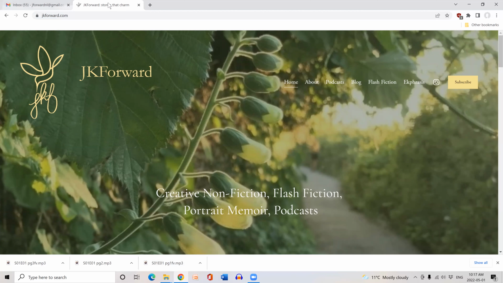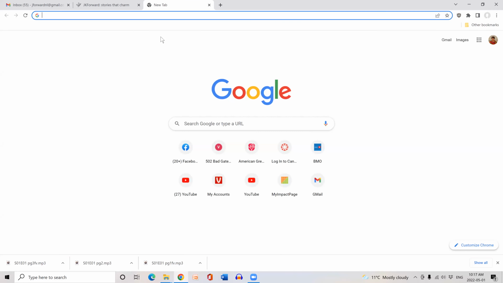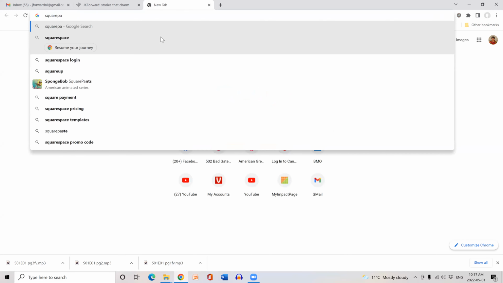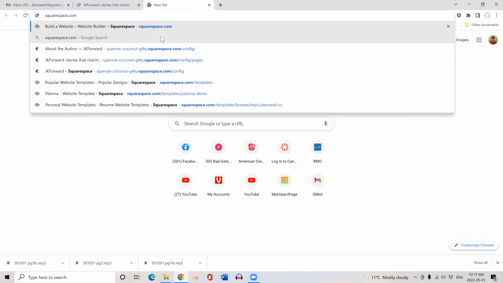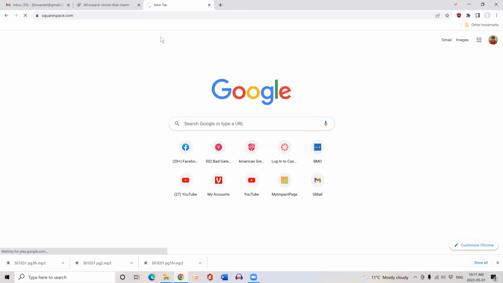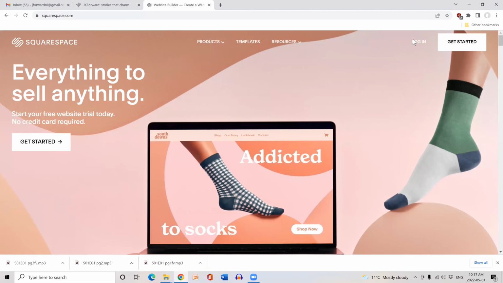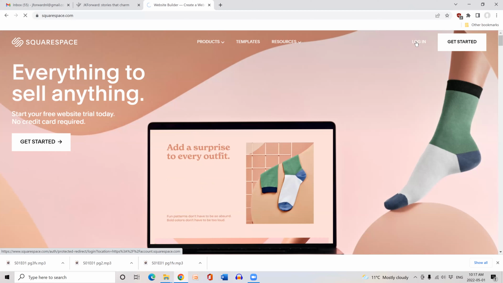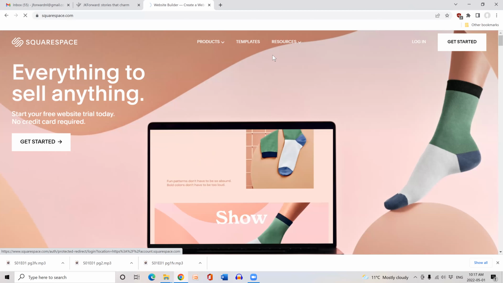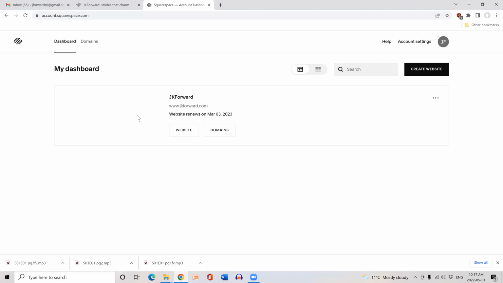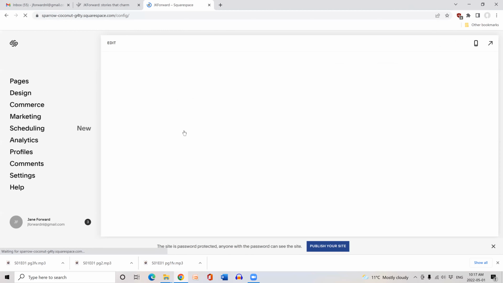squarespace.com. If you start typing in squarespace.com, it might pop up there, but yeah, then you can just log in there. Okay. And then click on website.